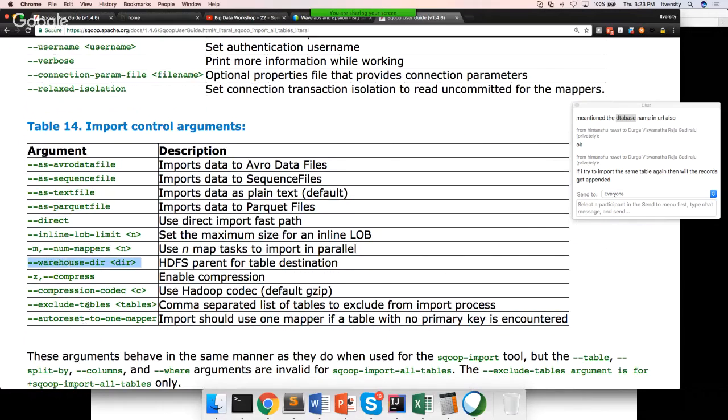And then, let's say you have hundreds of tables, and there are a few workflow tables which are not relevant to perform processing in Hadoop, and you don't want to import those. Then you can specify exclude tables, and you can exclude those. And then out of the tables, some tables might have a primary key, some might not. Wherever you don't have a primary key, if you just want to reset the number of mappers to 1, and for others give whatever value you want as part of num mappers, you can use this option called auto reset to 1 mapper.